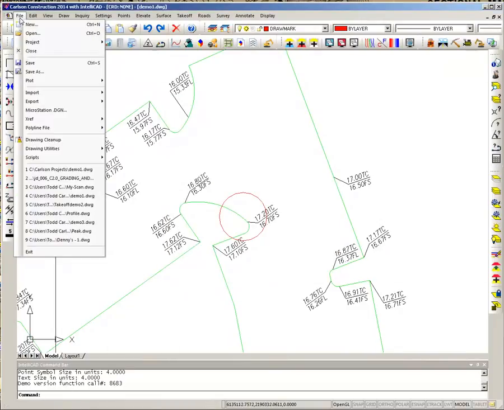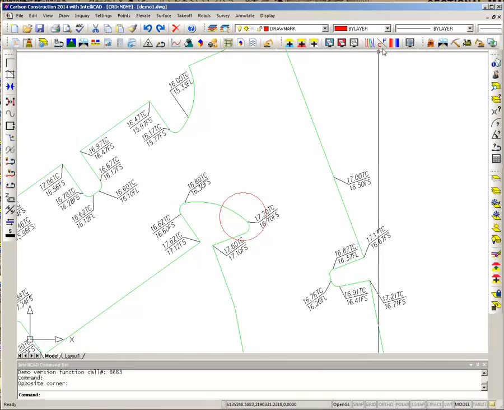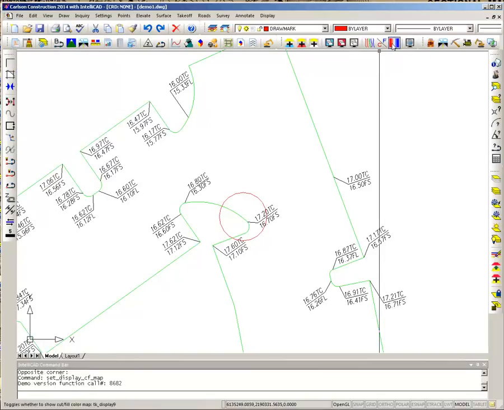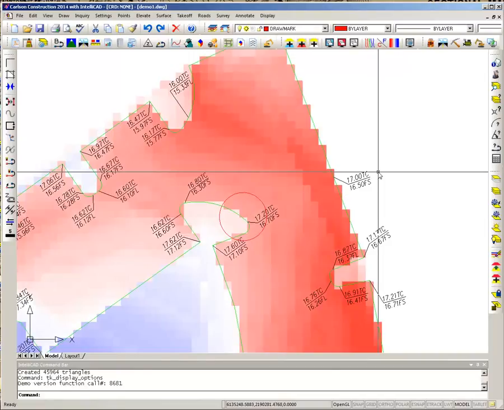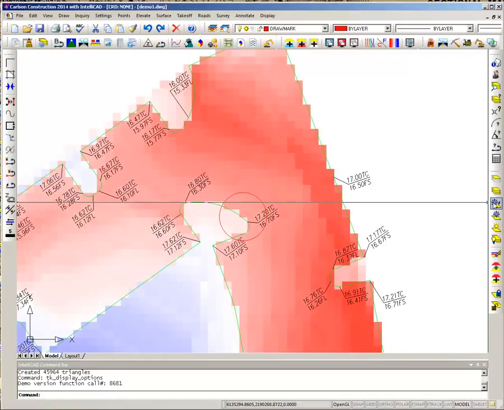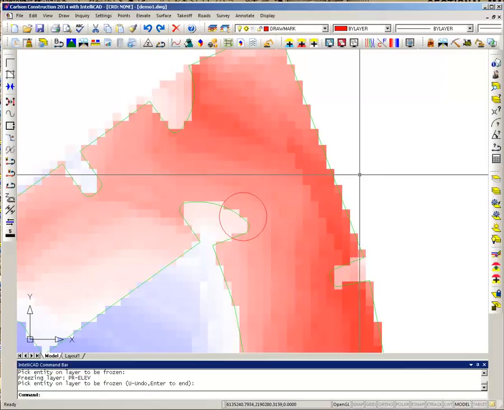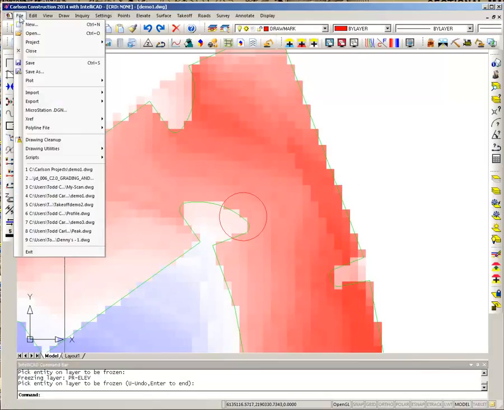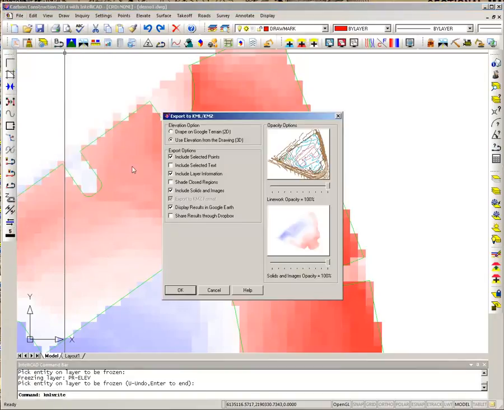And then I can go straight to File, Export, Export Google Earth file. And actually there's one other thing I'm going to do. I can view my cut fill color map, so I'm going to turn that on. And I'm going to turn off these labels, so I'm going to freeze those, freeze by pick layer, pick on one of these entities, turn those off, and then I'm just going to go up to File, Export, Export Google Earth file.